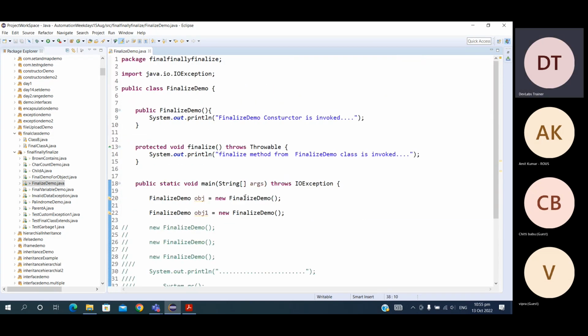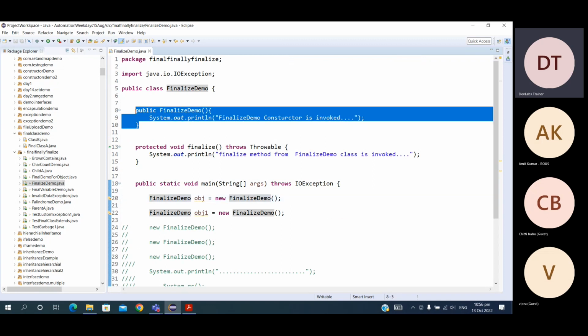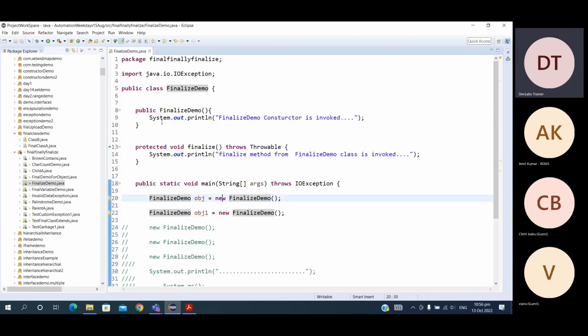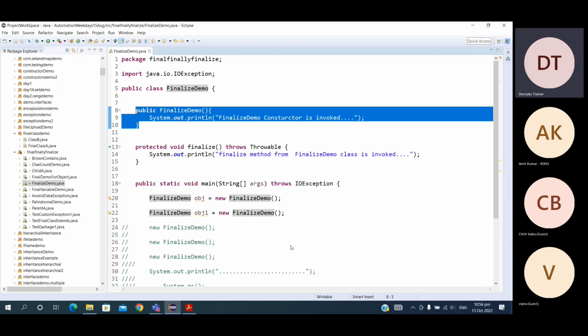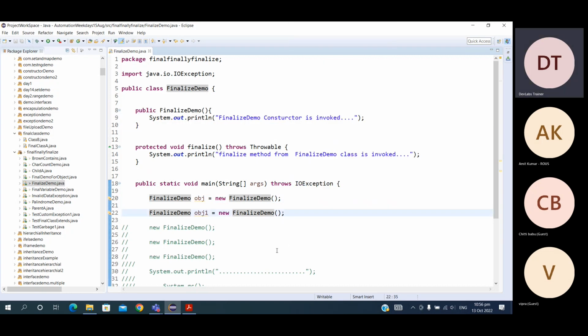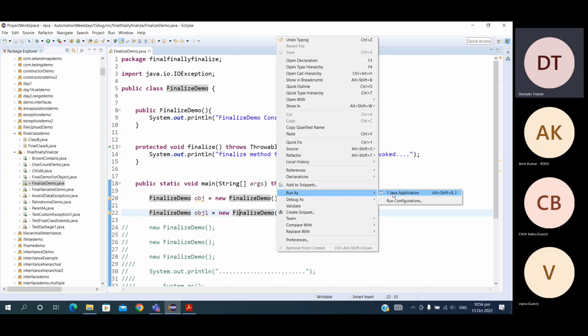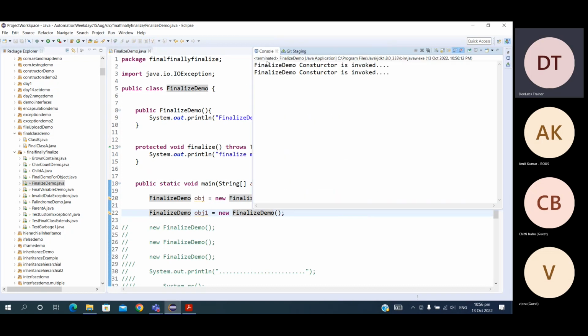If I create the object, the constructor will be automatically called. You remember constructor, so this will be automatically called. Let me show you. The two objects we created, so for two objects, two times the constructor will be automatically called. You can see here.